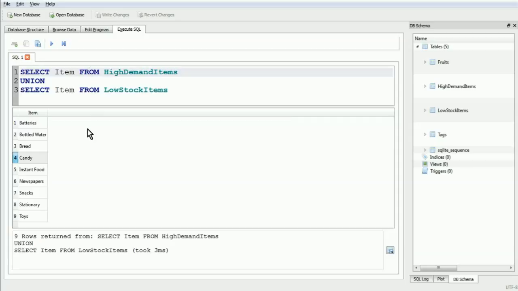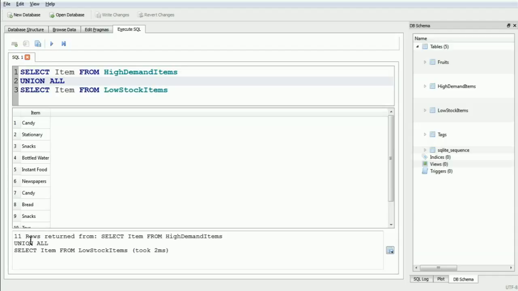Now, you don't necessarily have to do that, right? If you want to keep the duplicates, you would say union all. Previously we had 9 rows. When I run this now, see, we have 11 rows now, and you can see that candy has been doubled up, as has snacks over here. So yeah, that would be the union statement. Of course, union is a term that comes from set theory, and if you recall your set theory from high school, you'll know that there are a couple of other things we could potentially put here.